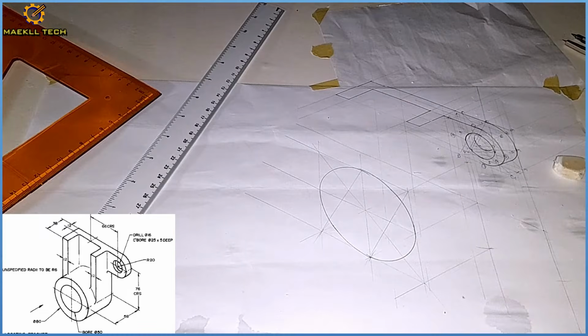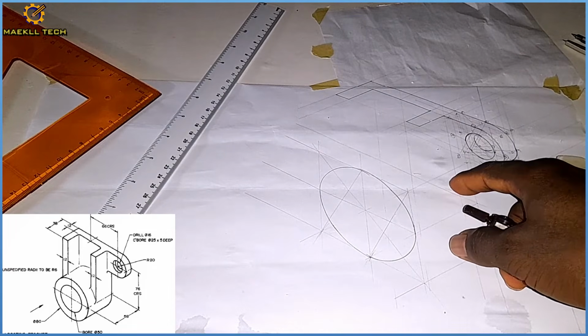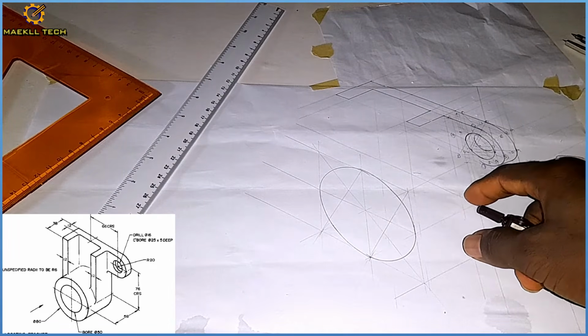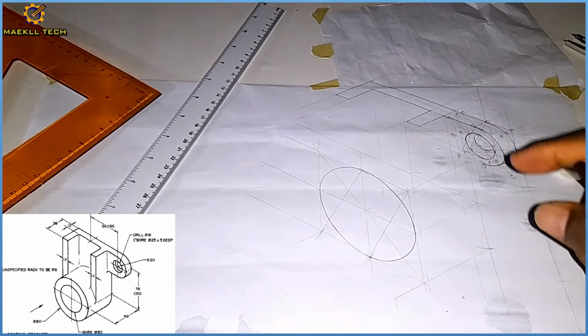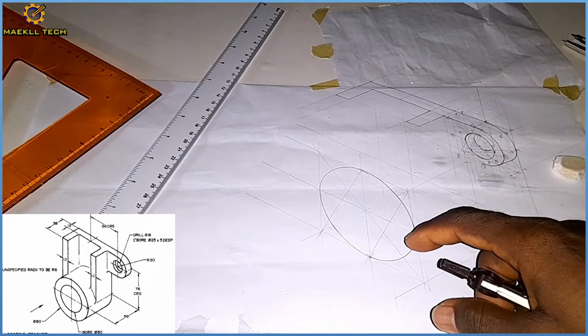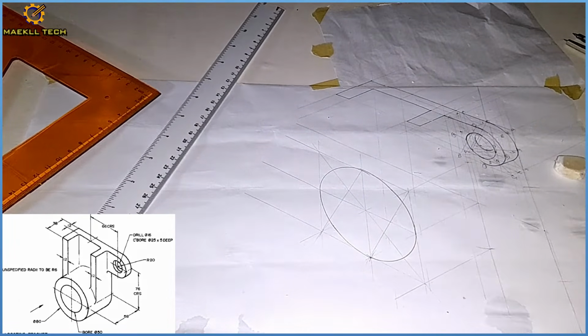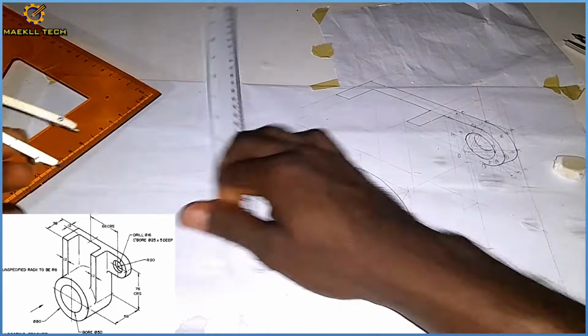So if you look at that object, I'm having another circle at the back. Let me finish everything at the front first so that it won't be disturbing you. Inside it I have another hole of diameter 50. That will be radius 25.